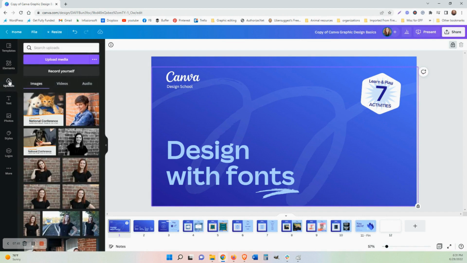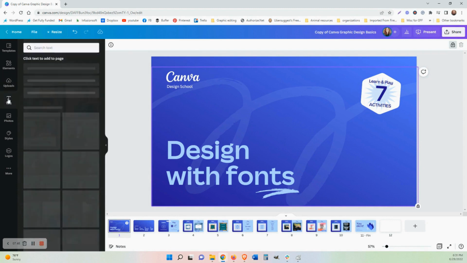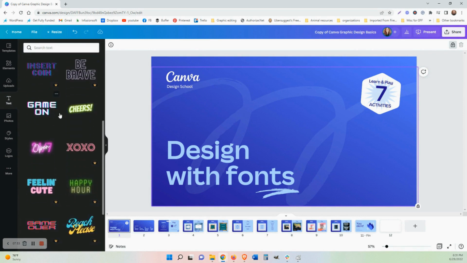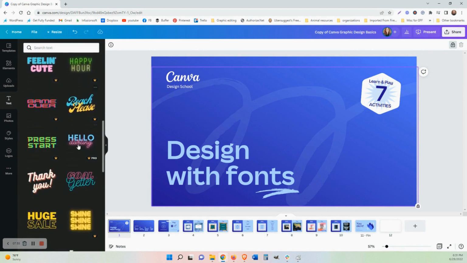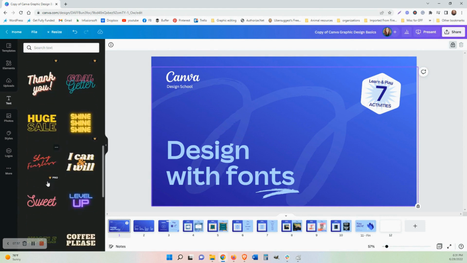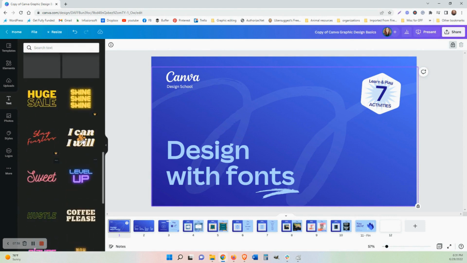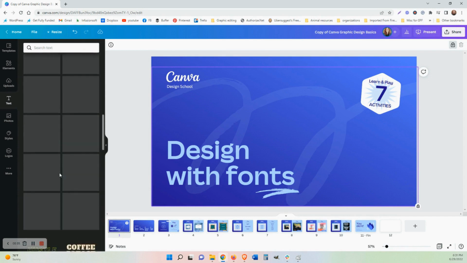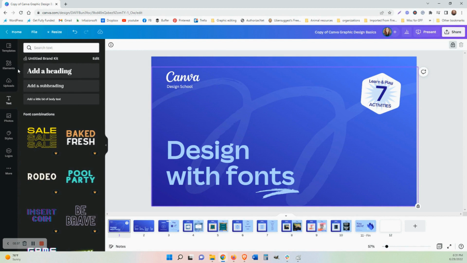Underneath that, you have uploads. This is going to be where you find all of the things that you've uploaded to use. You have text underneath that. What I find really cool is beneath this, you can see different combinations of texts. Some of them are similar text, so this is the same text just over and over so that you can see just different text styles. And again, you can use the search bar here.